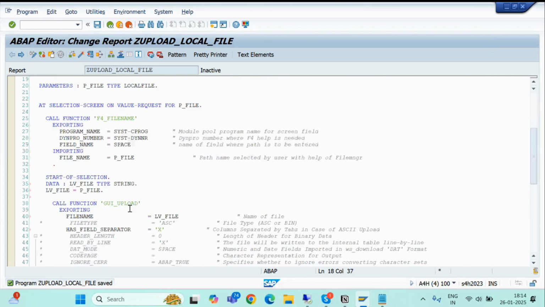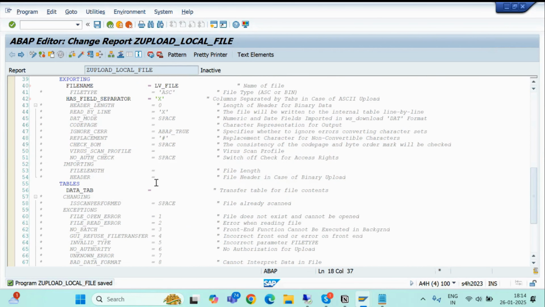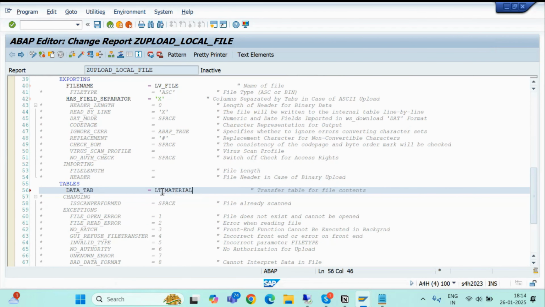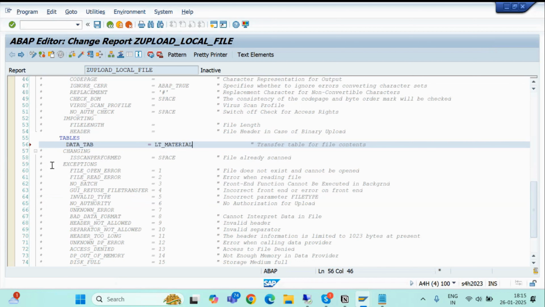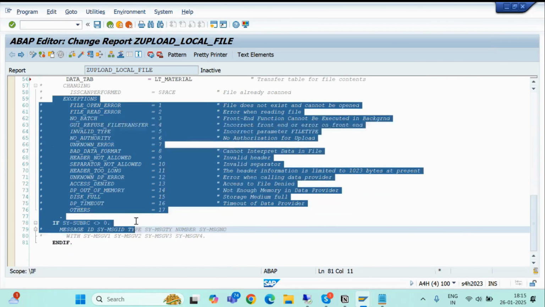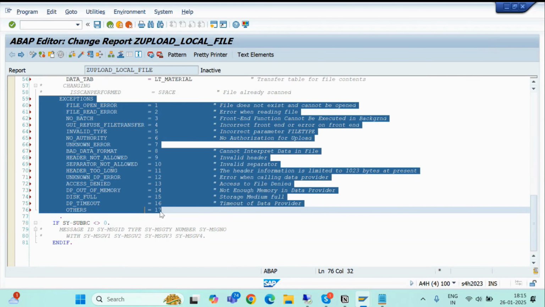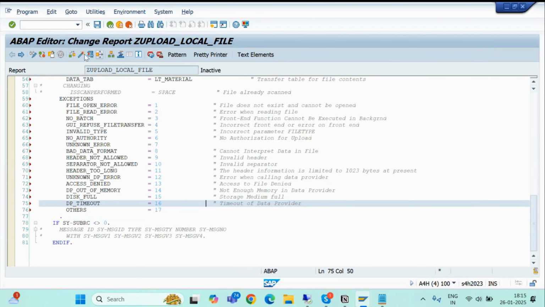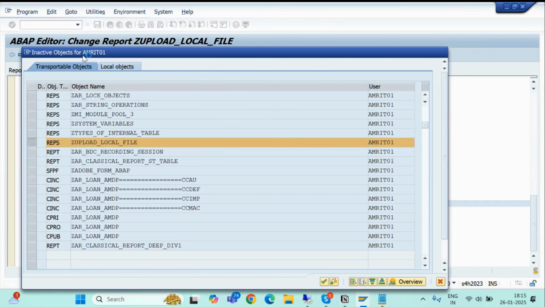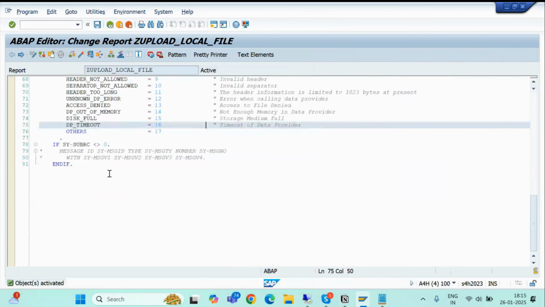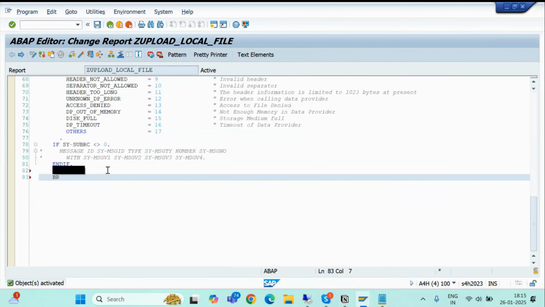Now I will simply pass this internal table where I will receive the data after the GUI function module. So LT material. As usual, it is a good practice to always uncomment the exceptions. So I will simply uncomment them and I will activate it. Right? I will simply put here a breakpoint to check whether I'm getting correct data or not.